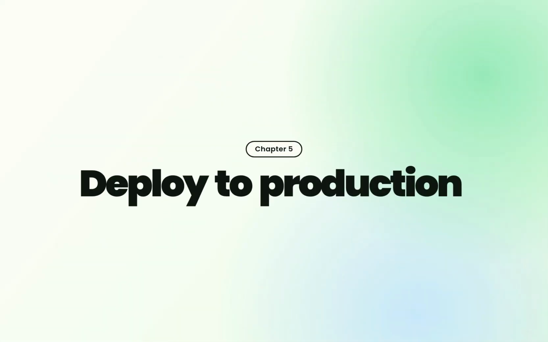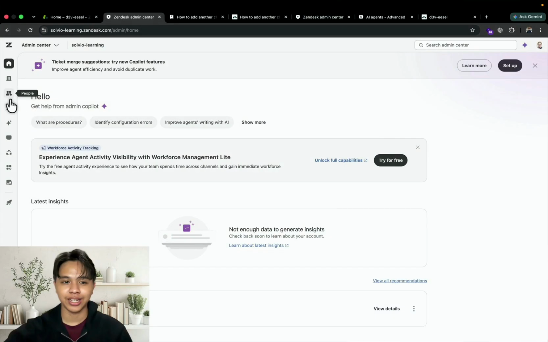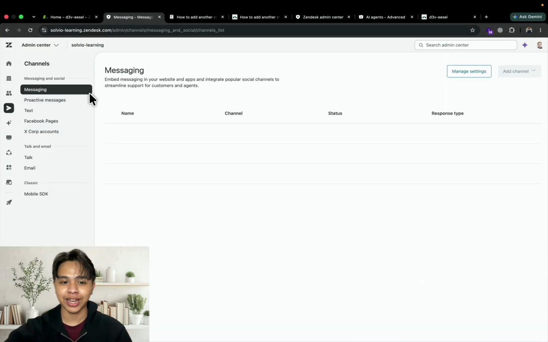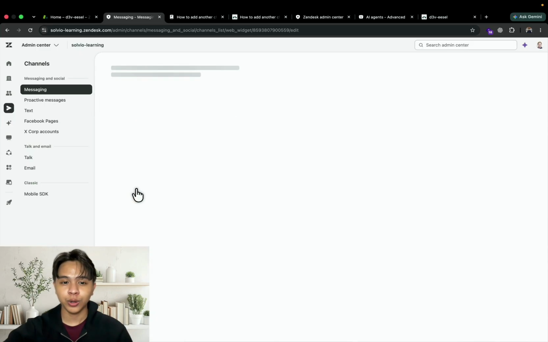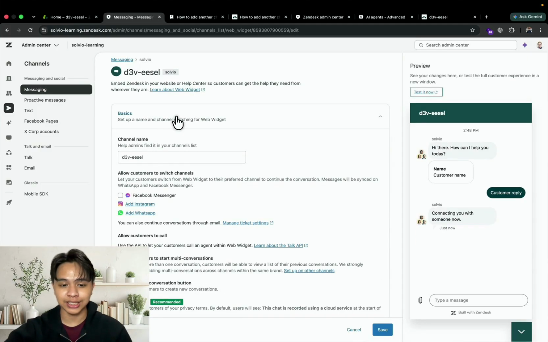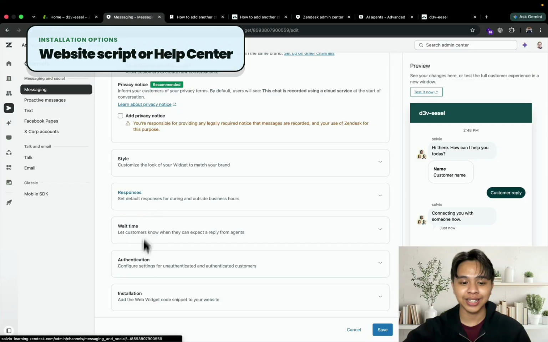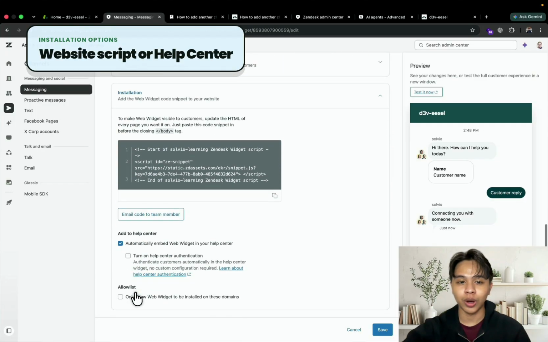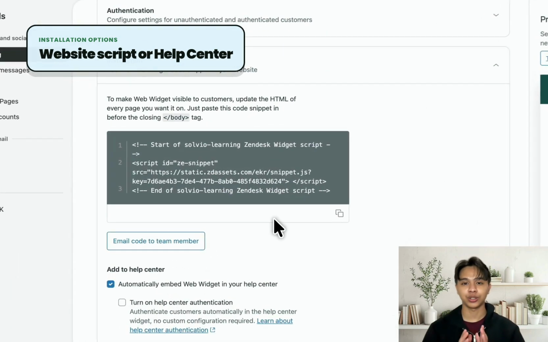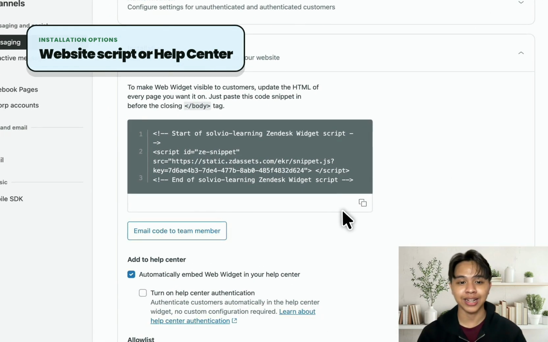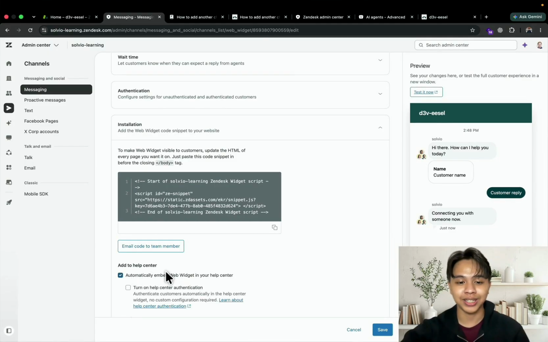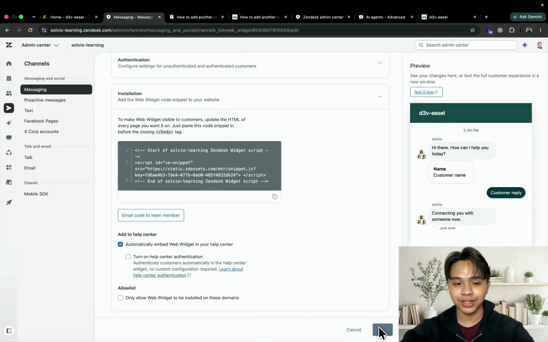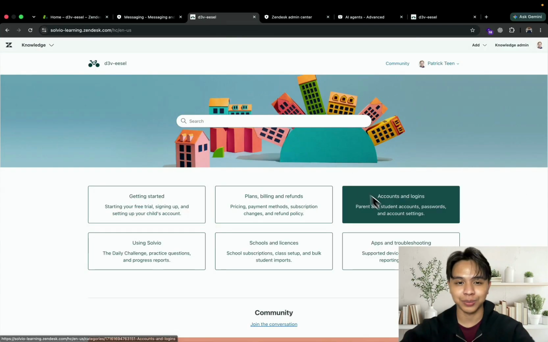To test in production, we can go to the channels. Here, we pick the messaging and the web widget that we've already set. I'm going to scroll down to the installation, and we can see there are two options. One is to put it on our website by adding a script, or we can just test it by adding it to our help center. In this case, I'm going to pick the latter, and we can save it and test it in production.